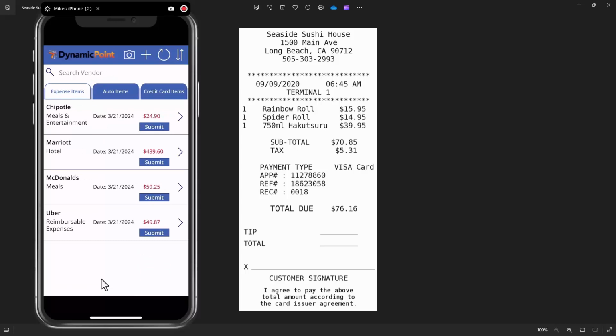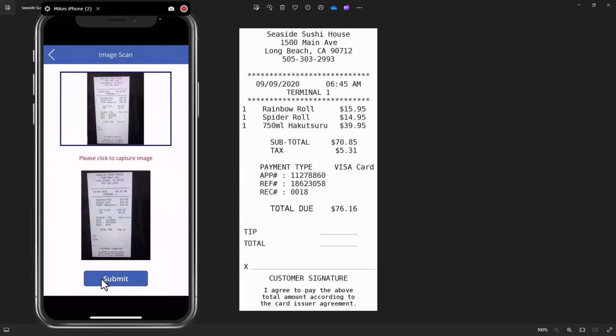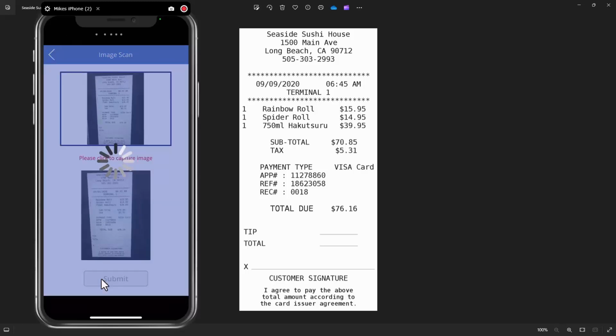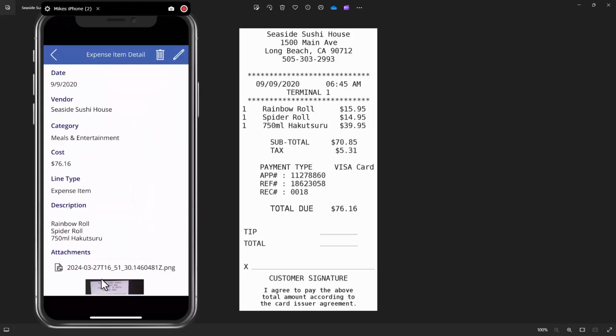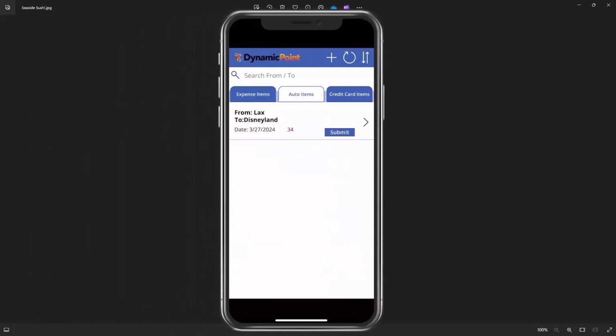We're going to take a picture of the receipt on the screen, submit it, and you can see OCR has captured all of the relevant information from the receipt that I just took a picture of. Next, let's look at auto items.